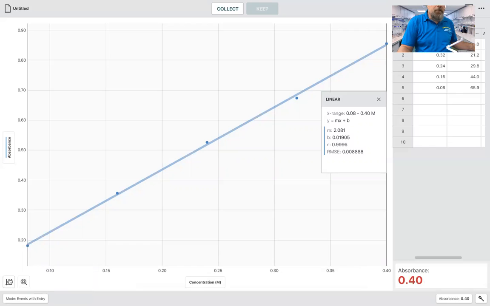So down here under the graph options, I can add an annotation. And what that will allow me to do is to say that the unknown absorbance, in this case that we tried, it was 0.40. And then I can move that anywhere on my curve that I want to.